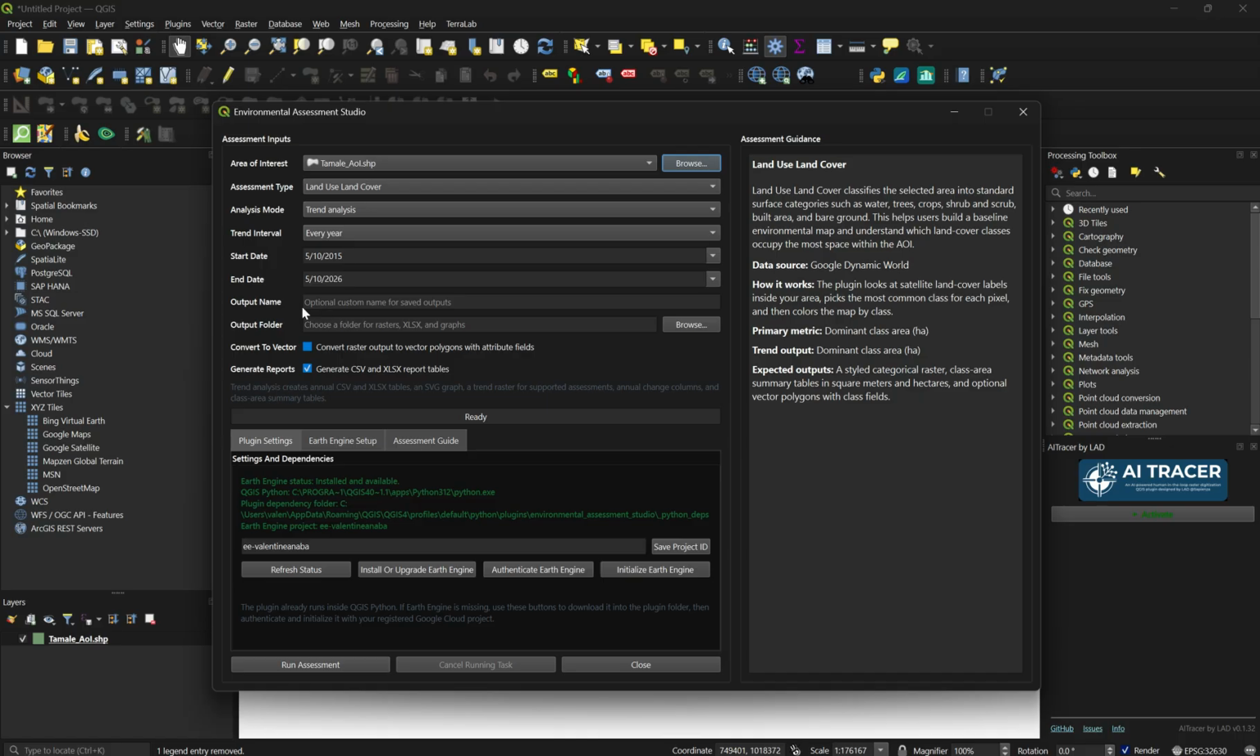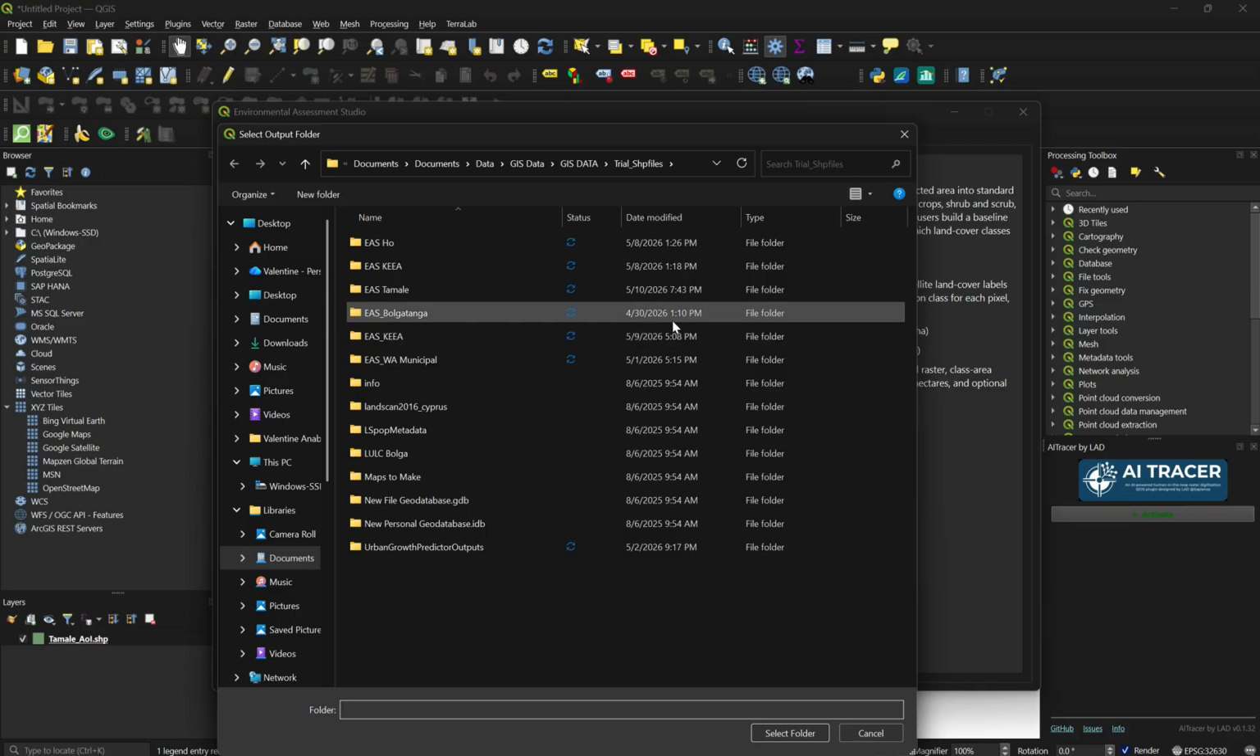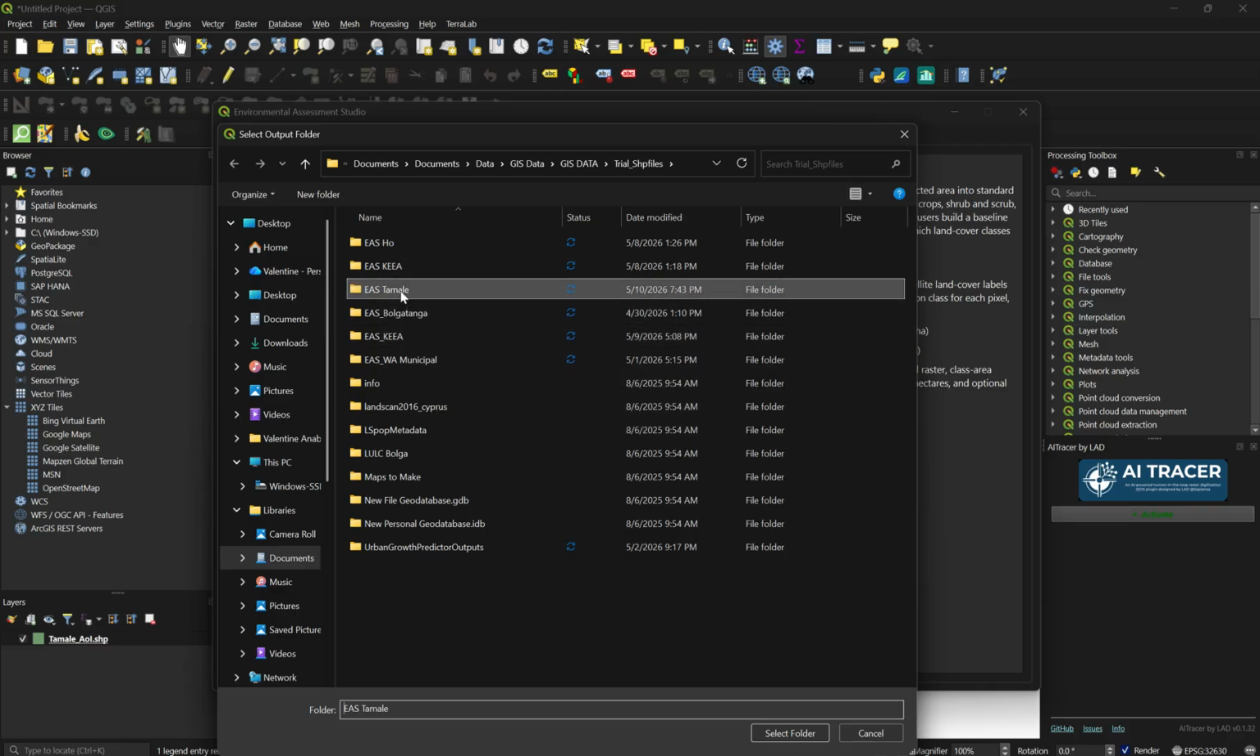Then you can specify an output name. If you don't specify one, it will automatically use the name of the assessment to generate the output. And then you have to select the output folder. So I'm going to click on browse, and then I'm going to select the folder in which I want to save it. So I call it EAS Tamale.